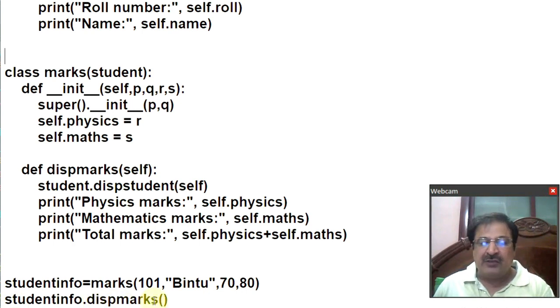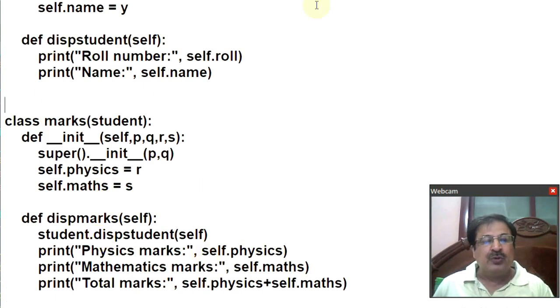You are invoking the dismarks function through this student info object. Cursor will come over here, right? Recall that self points to the object itself, that is student info, right? You are invoking the disp student function of student class from the marks class. Can you see it? So this is a way you can call the base class function from the derived class. Okay. So the cursor will jump to the disp student, right?